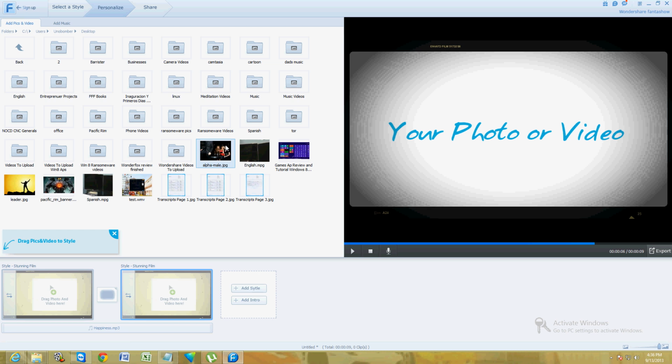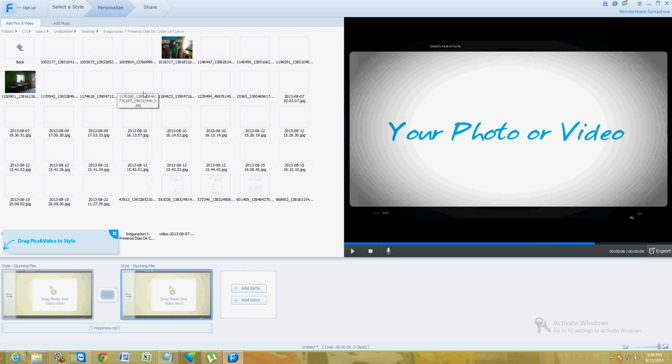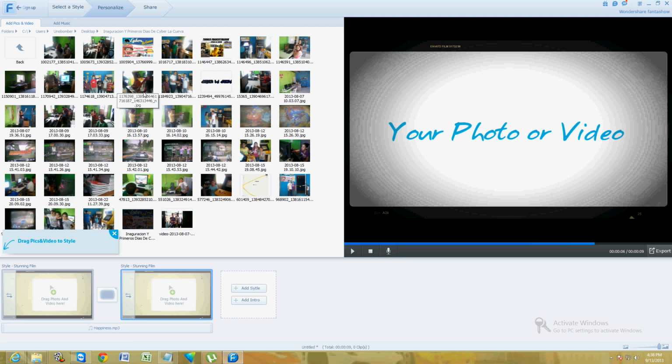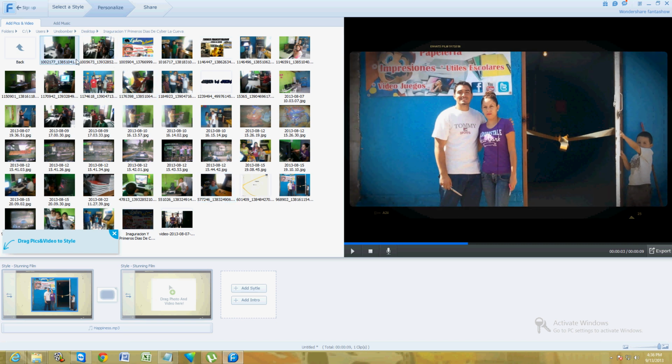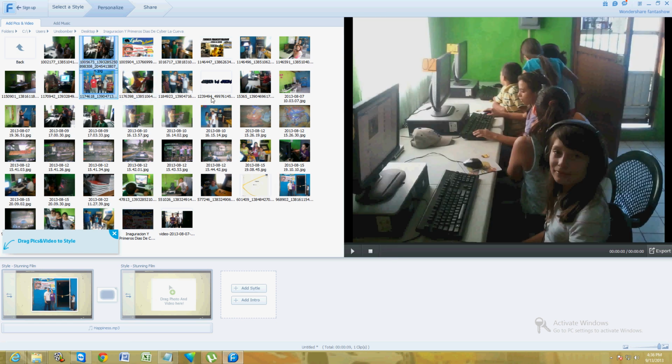So I'm going to click on desktop, and I have some pictures of my business. I opened up a cyber cafe in Mexico, so I'm going to go ahead and make a slideshow of these pictures. First picture is when we were first opening the business. And then I'm just going to pick some random pictures here. You can hold down the control key on your keyboard, and pick from random. This one, this one, this one, that, that. Just so I can show you guys.